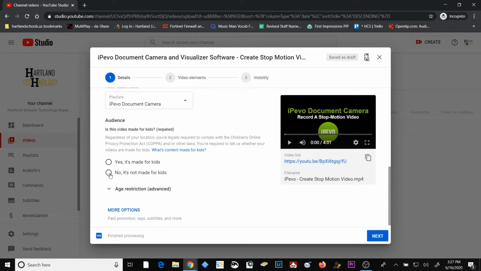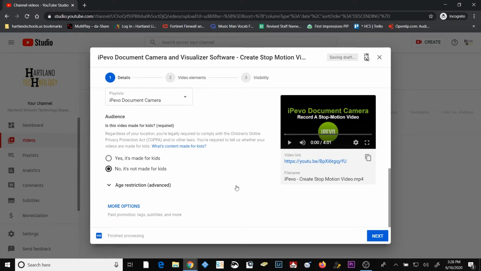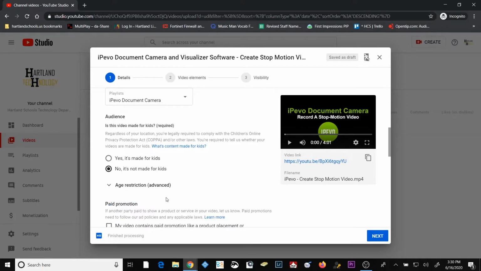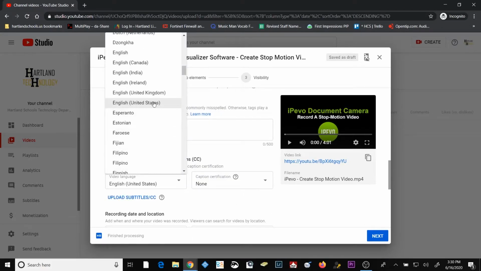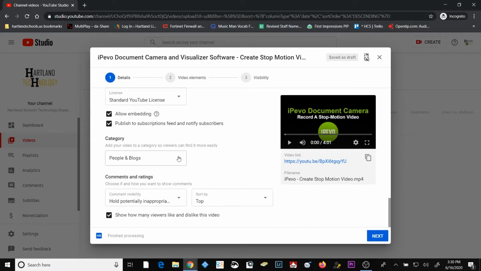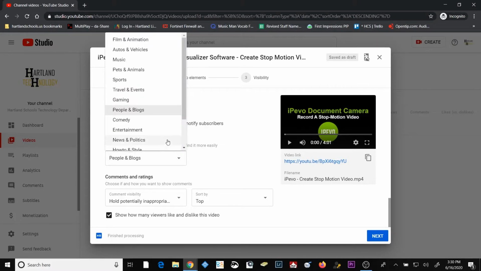In my case, for this video, I'm making this available to everyone, so I'm going to say no, it's not made for kids. Under the More Options link toward the bottom, there are a couple of different parameters that you may want to select. First, you might want to indicate what language your video is in. You might also select the category.